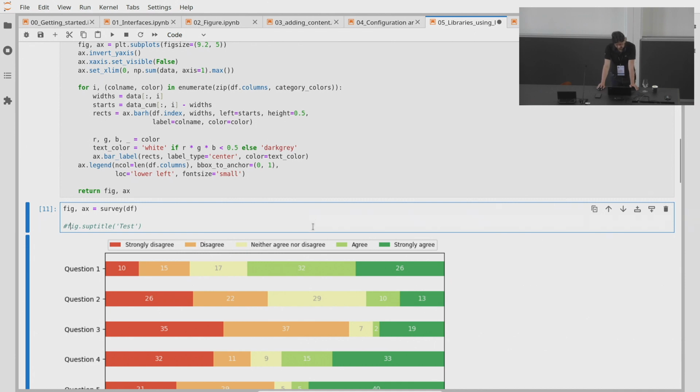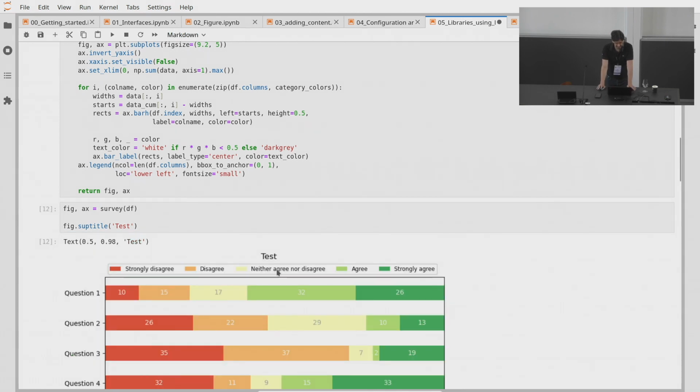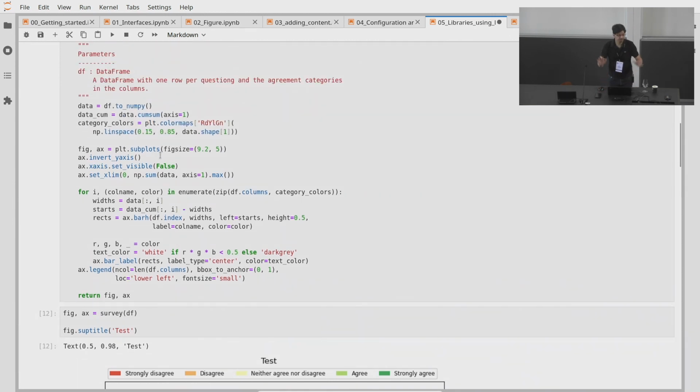For example, I want to have a title above that, then I can use the subtitle of the figure to add that still. So this gives people the opportunity, even though you provide a full plot, you can still customize it afterwards.